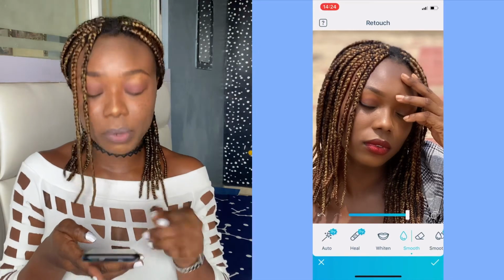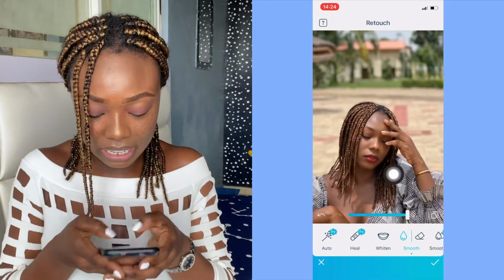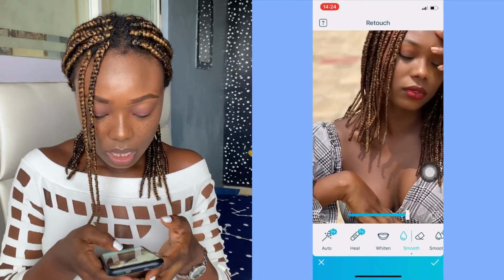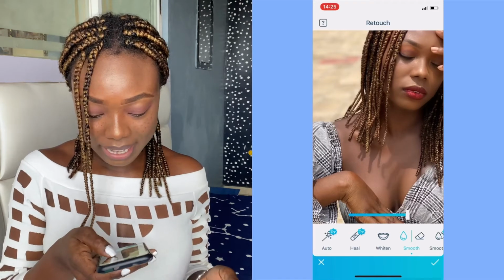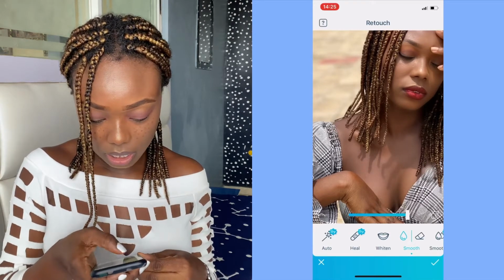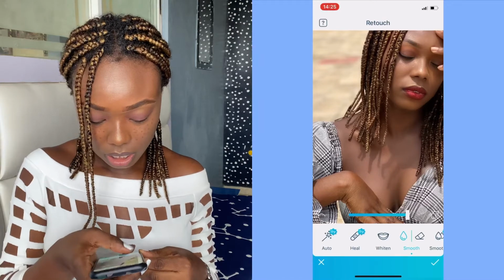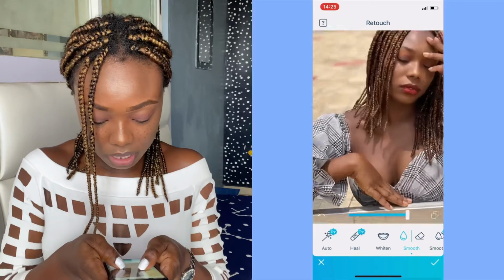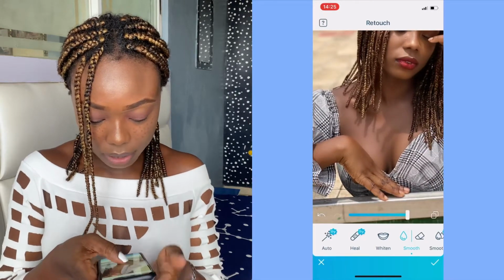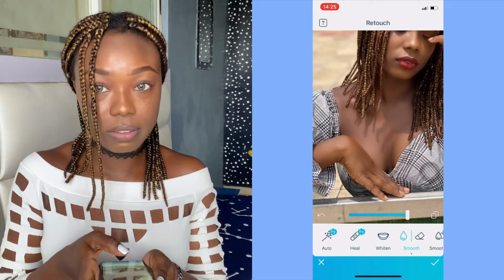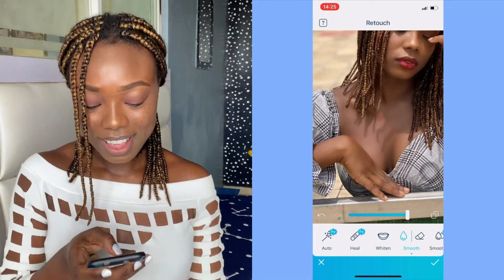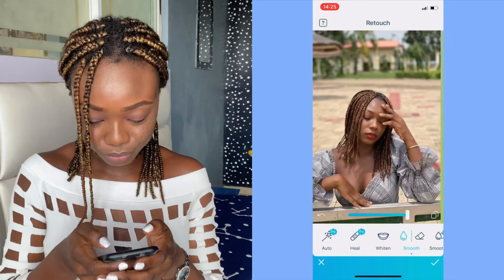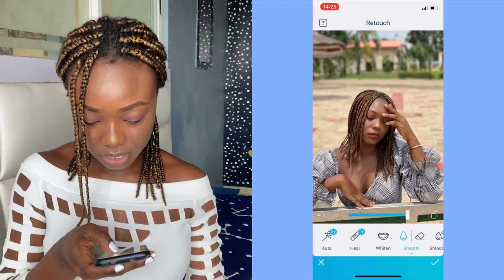So when I'm done with that, I'm just going to minimize it a little bit because I'm done with my face now, and I'm going to start smoothing out the rest of my skin that is showing. So I smooth that out. I'm also going to minimize and smooth out my hands. I don't know why, for some reason it's difficult to hold my phone with one hand in this video. So I keep smoothing out.